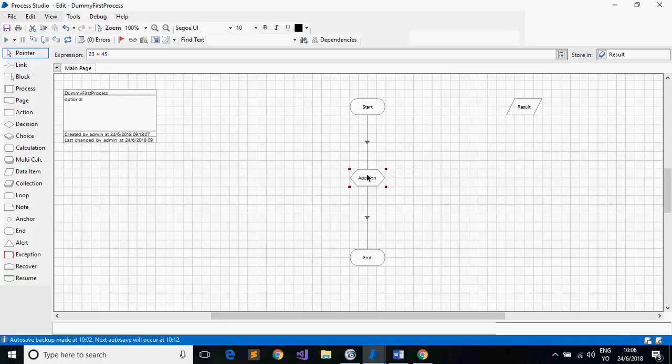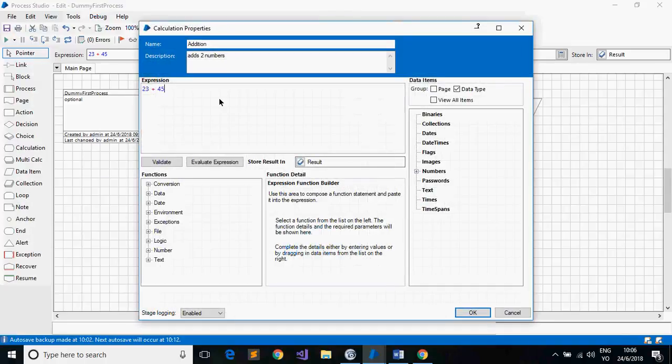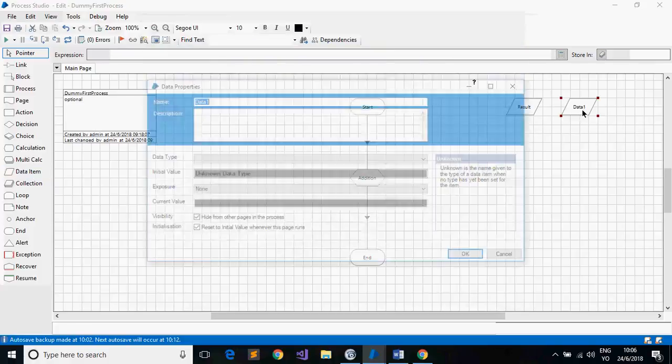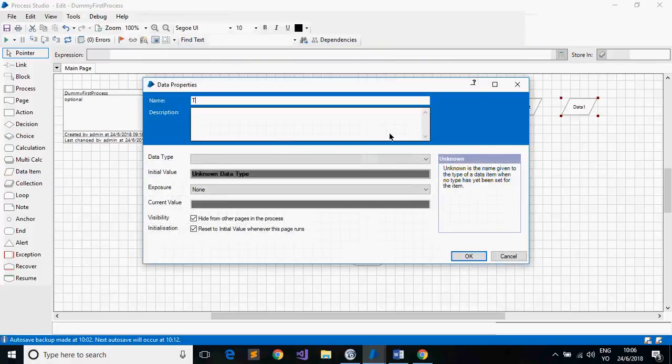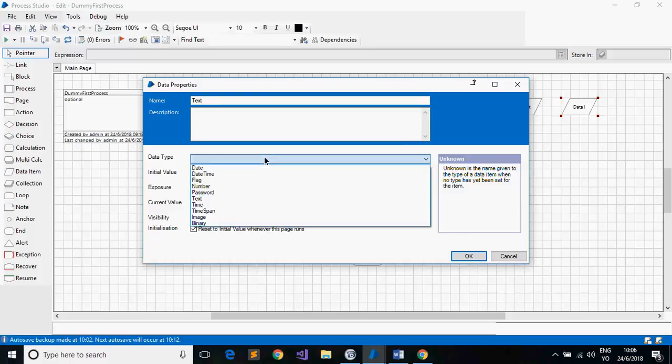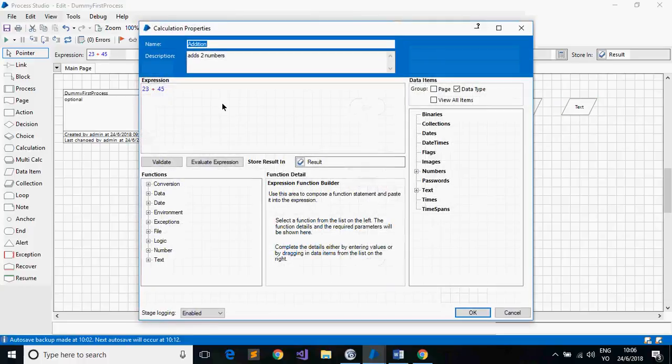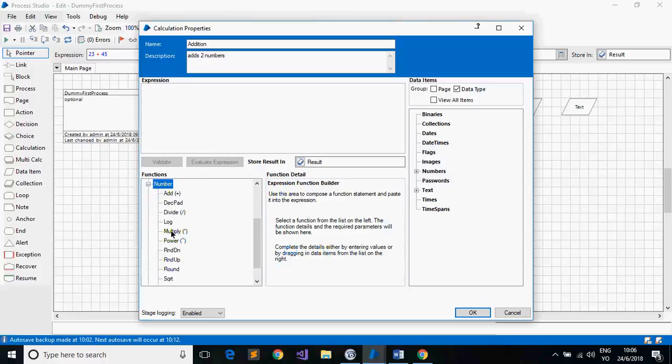For this example, let's not do addition anymore. I am going to delete this addition. What I'm going to do is drag and drop another data item. Let's call it text. Data type is text, and it can store a value like A, B, C, something like that. Here I'm going to delete this, and my result, okay, let it be there. Let's go step by step.